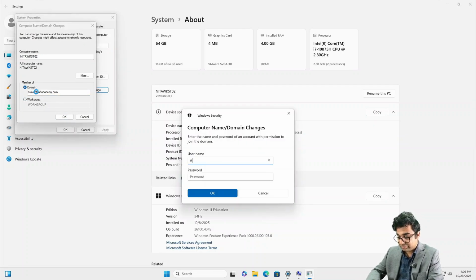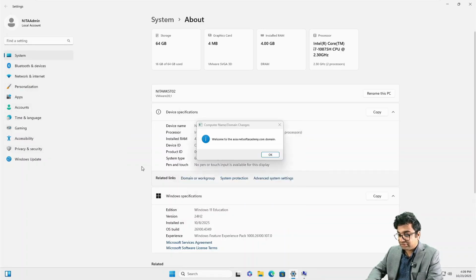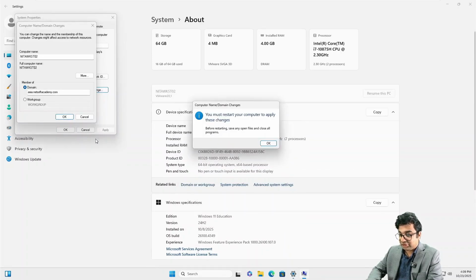asia.netsoftacademy.com, administrator, password 1350, and that's it. This is joined to the domain.